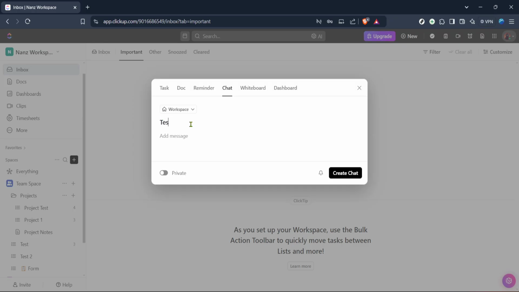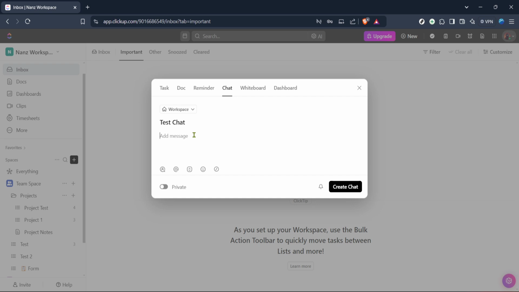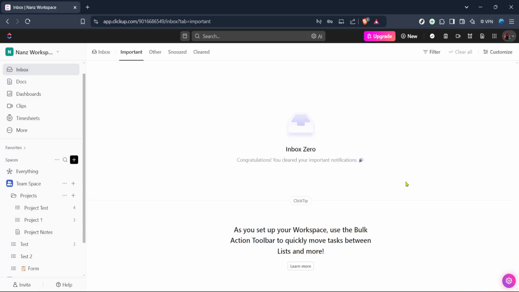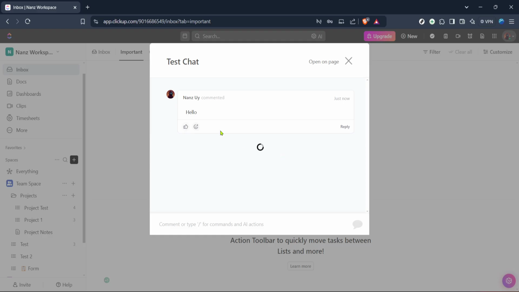Next, you'll proceed to add details to your new chat. This might include naming your chat for easy identification, assigning it to a specific project or space within ClickUp, and adding members of your team who you want to have in this chat. Take your time to fill out these details thoughtfully. A well-named and well-placed chat can drastically improve your team's efficiency and ensure the right people are in the loop from the get-go.